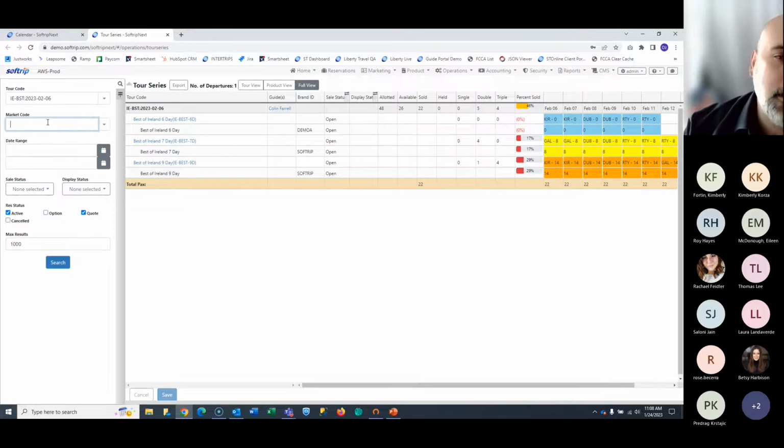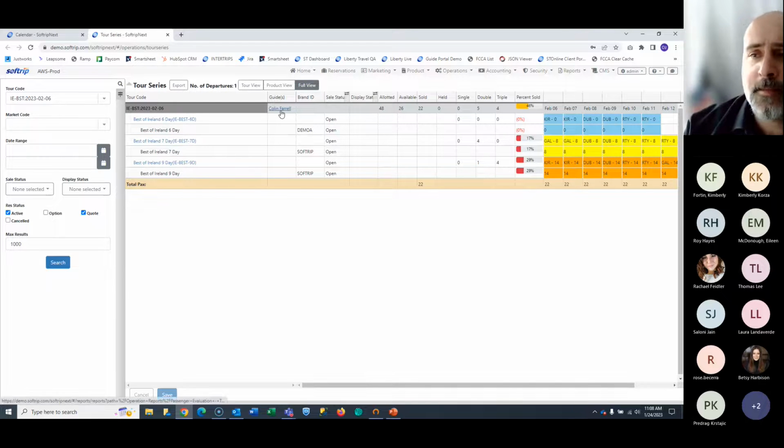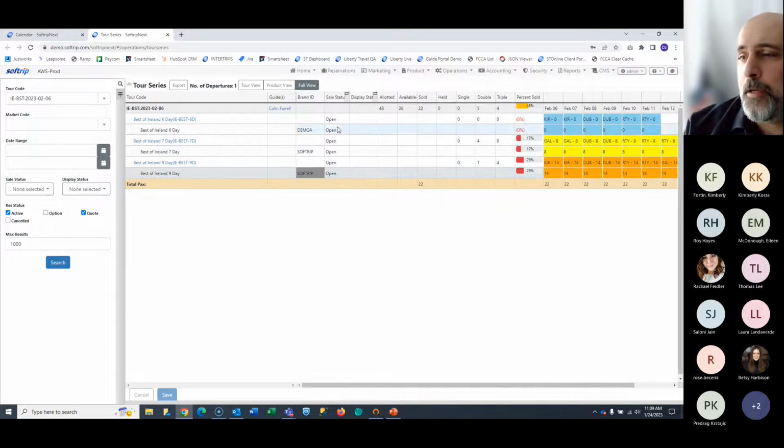Now, on the other search options that we have, you can narrow down your results based on market codes, and then you have date ranges and different sales statuses of the product and the display statuses. Now, when we're looking at the view of the return results that we have in here, on this departure, you can see your tour code in here. You have any guide assignments that would be reflected in this section with a guide. You have your brand. If you're a multi-brand instance, you can see different brands with different products if you wanted to go ahead and view those.